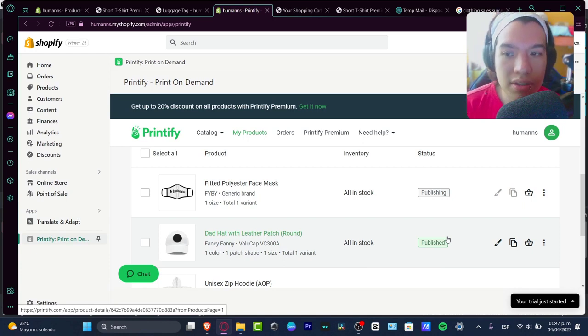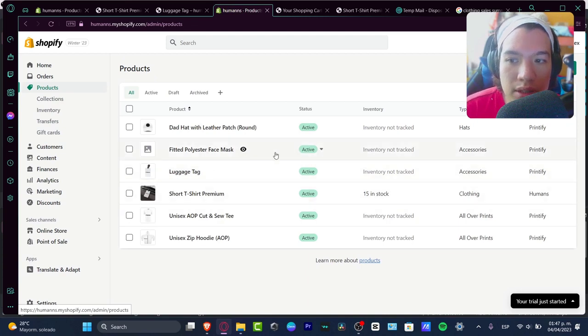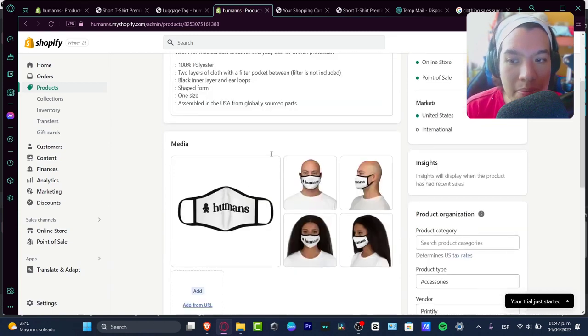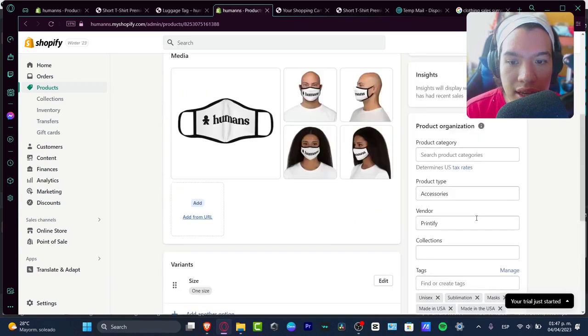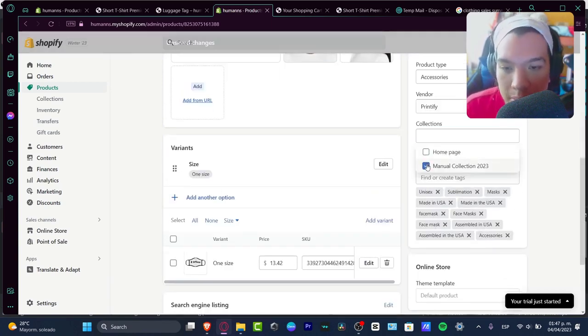So what does the application do for us? It adds the status and inventory, and I can go back into my products, and here my new product should be appearing. As you can see, I have the faded polyester face mask with the status active. If I click into that option, it shows my description, my media, the variants, and the search engine listing. And here are the tags, the collection, the vendor, everything is added automatically.